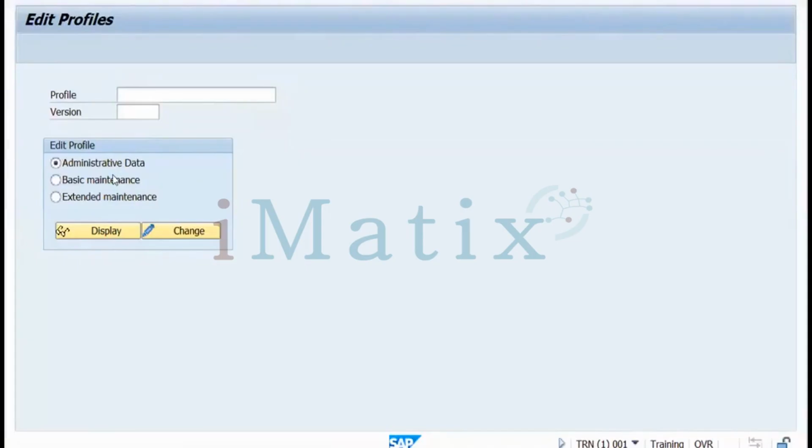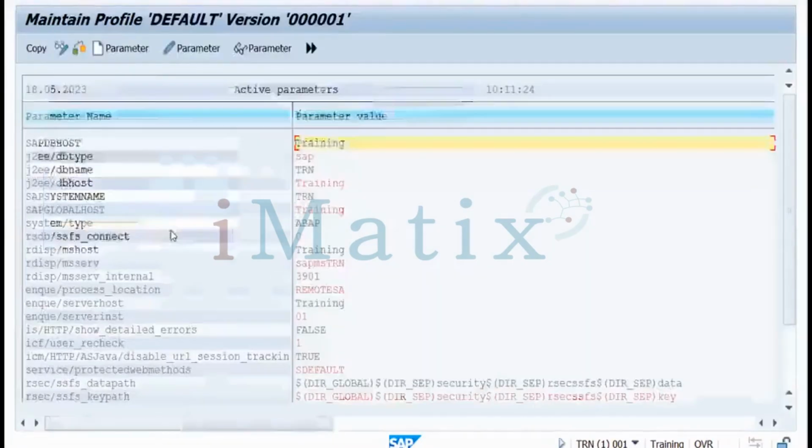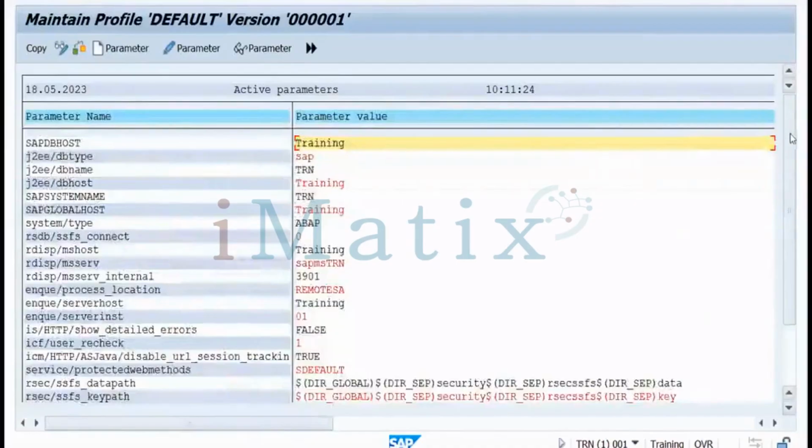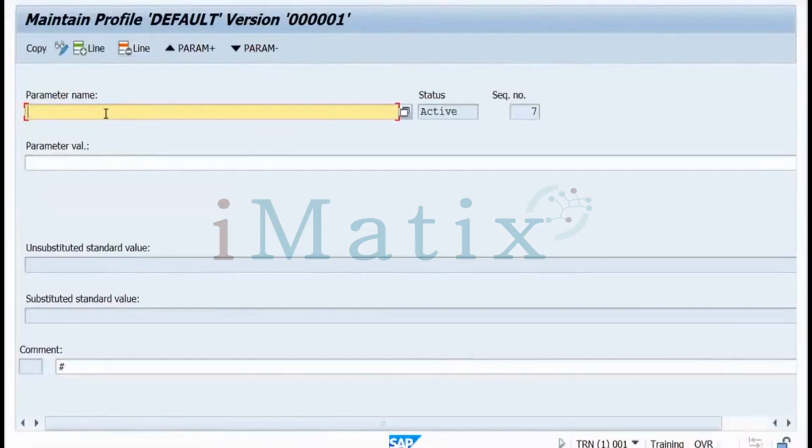I have to change some values there, then it is going to be effective. Change the values in the default profile. I have to mention the parameter. The parameter name would be login/no_automatic_user_sapstar. You are able to see my screen there.